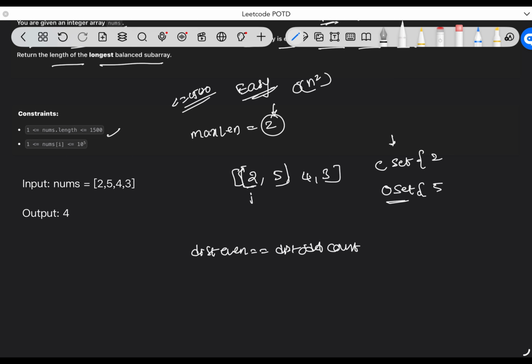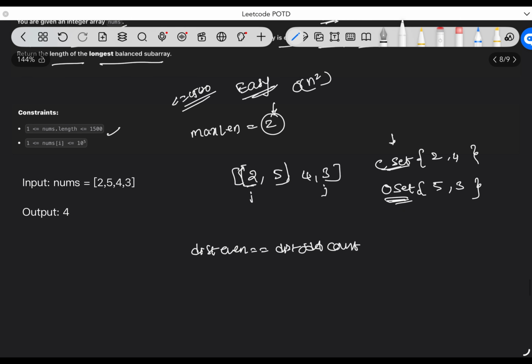Now we'll move j ahead, and we see 4 is even. Is the count equal? No, right? So we'll proceed further and update j. This one is odd, so we'll add it to the odd set. Now if you see, the even set count and odd set count are equal. So now the window became i to j, which is 4, greater than 2. So we'll update the max length to 4. This is actually a positive scenario where the max length is equal to nums.length, so we'll directly return from here.